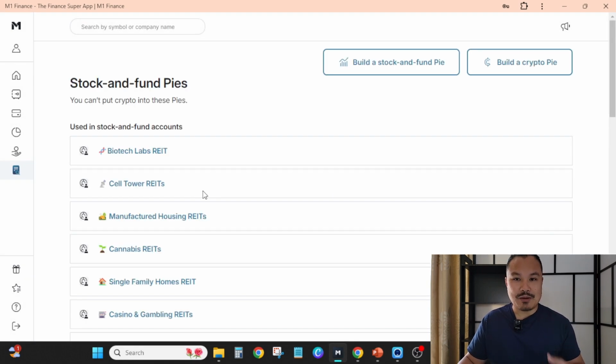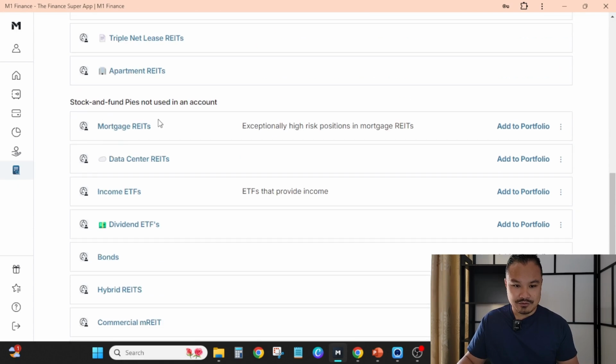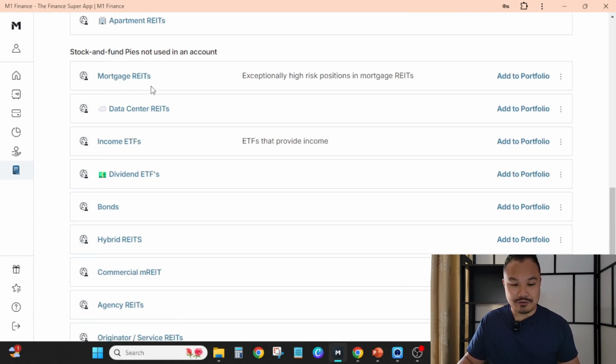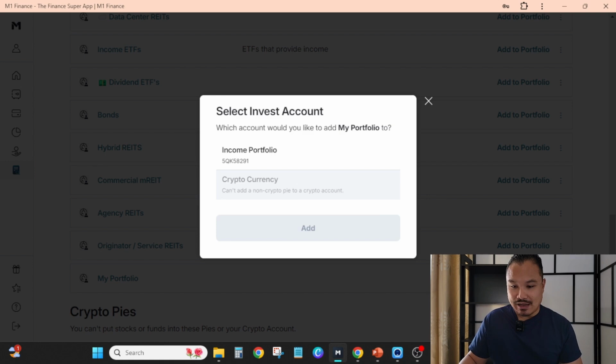And this is my portfolio now. So if I go down, these are unused stocks and fund pies not used. So I can go to my portfolio, and then I can add it to the portfolio, right? Add it to the actual brokerage account. And then when I do that, I'm not going to do that here because I have a live portfolio, and it would kind of screw everything up, but I'll try to take it as far as I can. So I would add this to portfolio, choose my income portfolio.